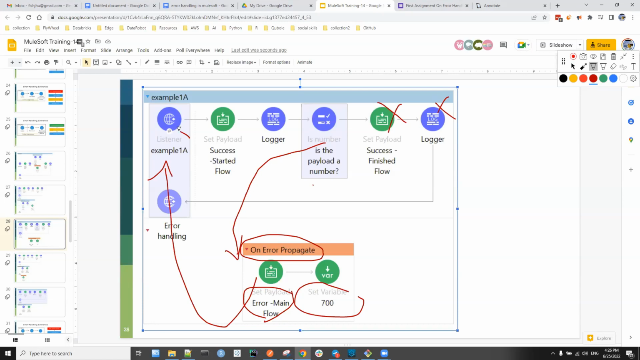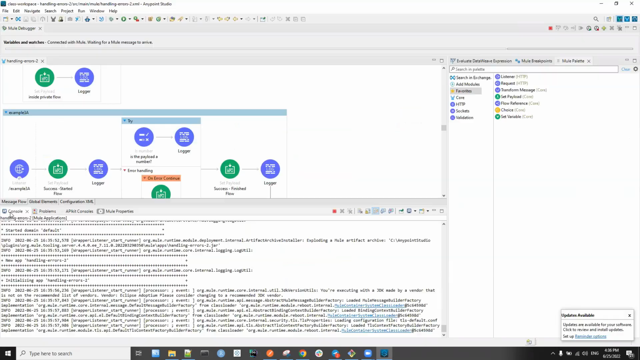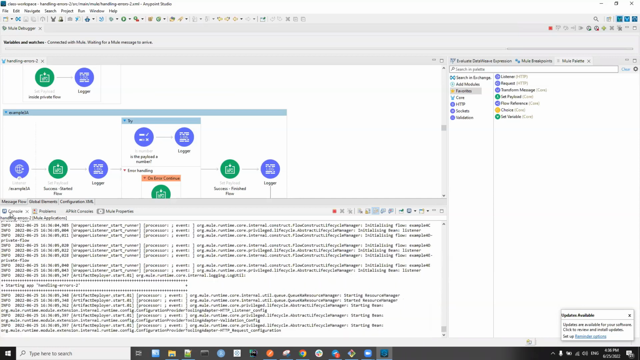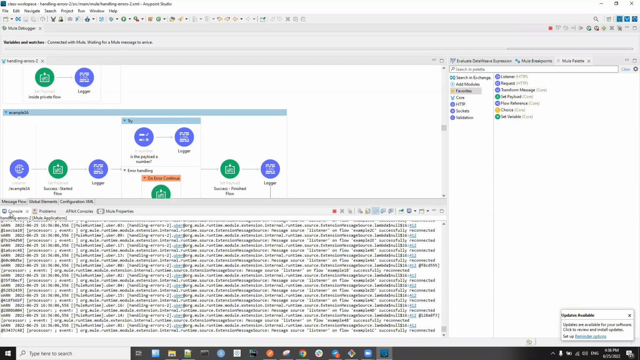But here in the HTTP listener, when it is error, the response is not now the error description. It is rather the payload, which is this one. Error main flow is what it will return. And the status code, before it was 500 by default, but we have overwritten it now, so it should return this 700. We will quickly go over the examples now. The only thing is there are modifications in the response in the HTTP listener itself, so it should be easy.